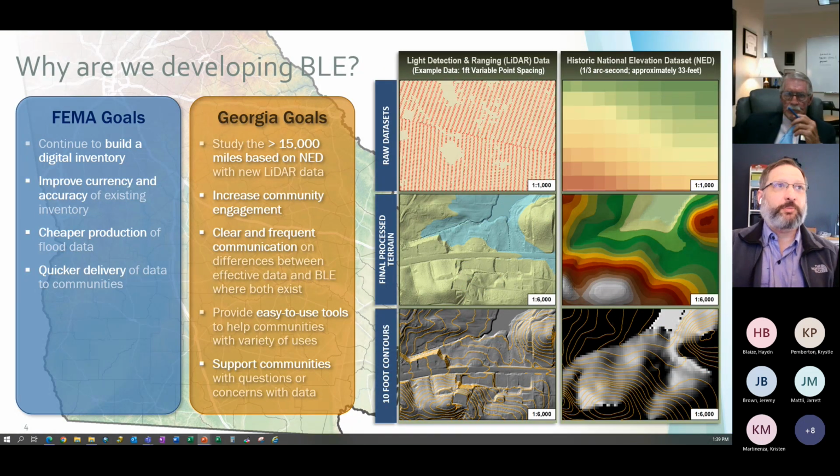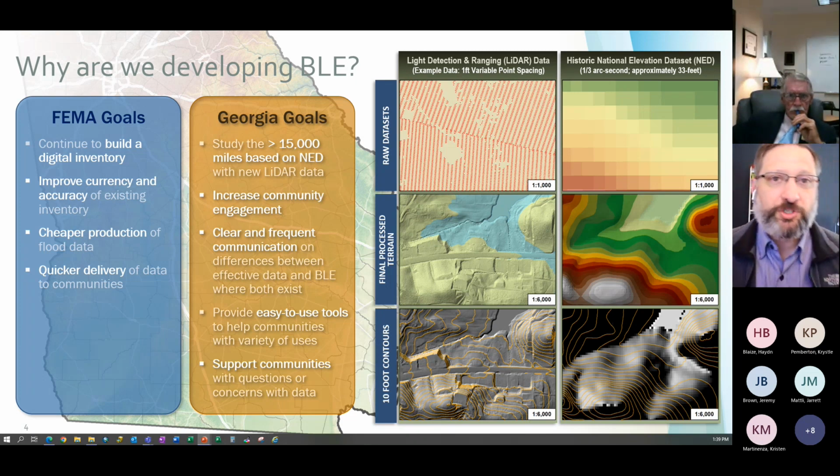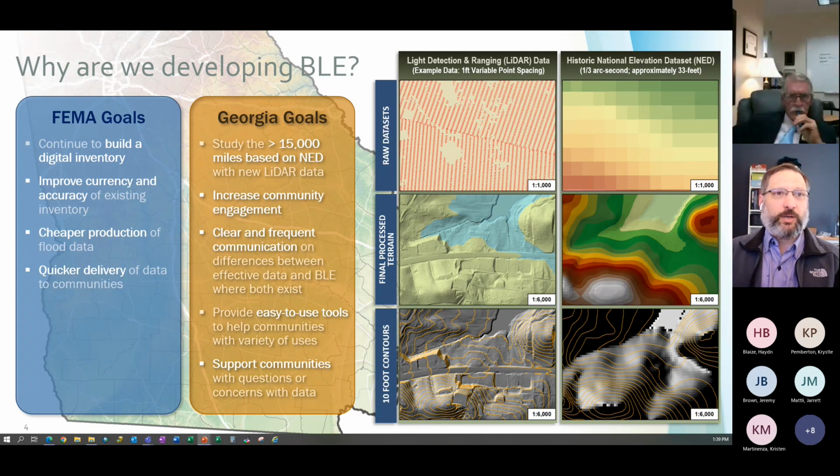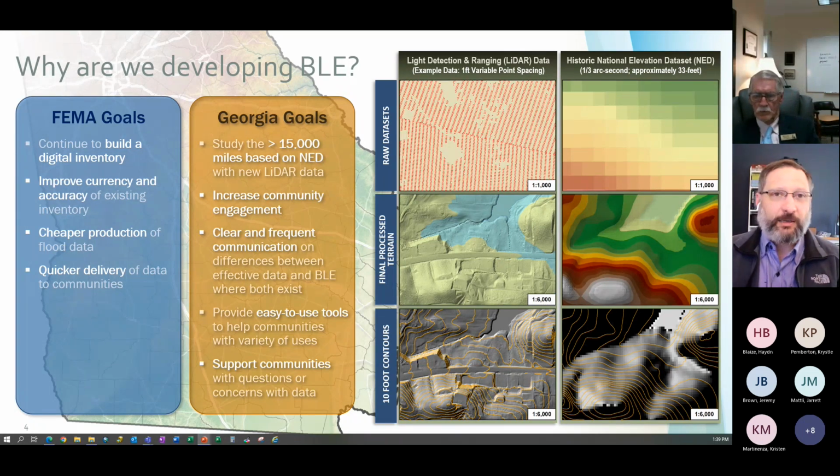So why are we developing BLE? Well, besides what I just told you, let's take a step back and look at what the goals are from the FEMA standpoint. Now, at the state, we work with FEMA through a grant. They provide us with a grant and funding to do the work. So we take their goals and then we expand upon them as needed for our state. So we want to continue to build a digital inventory. Here in Georgia, we have digital floodplains for the entire state. So that's already there.